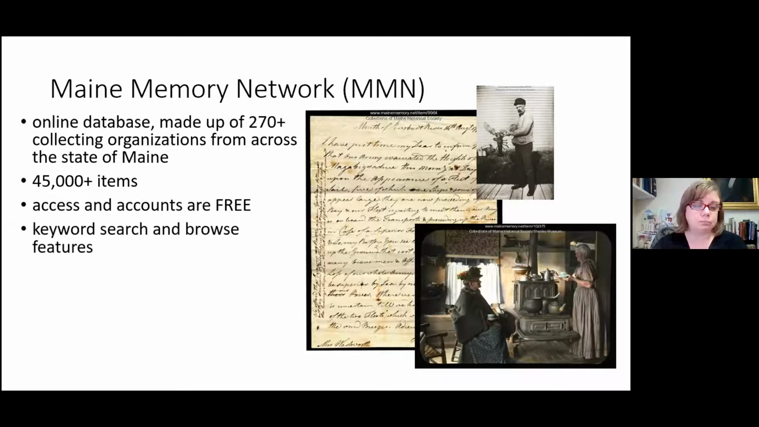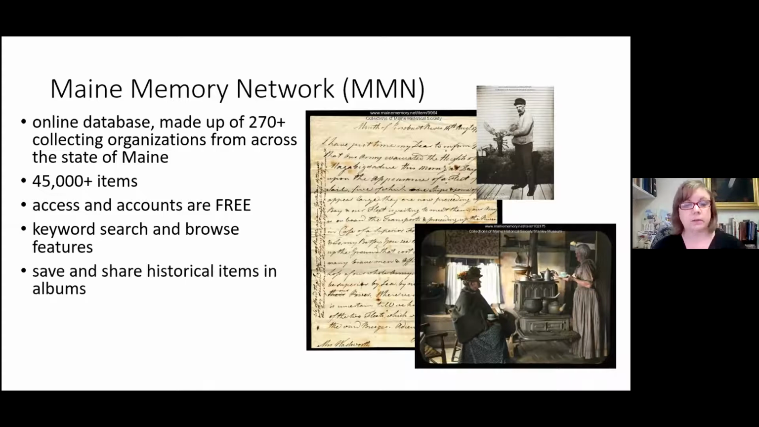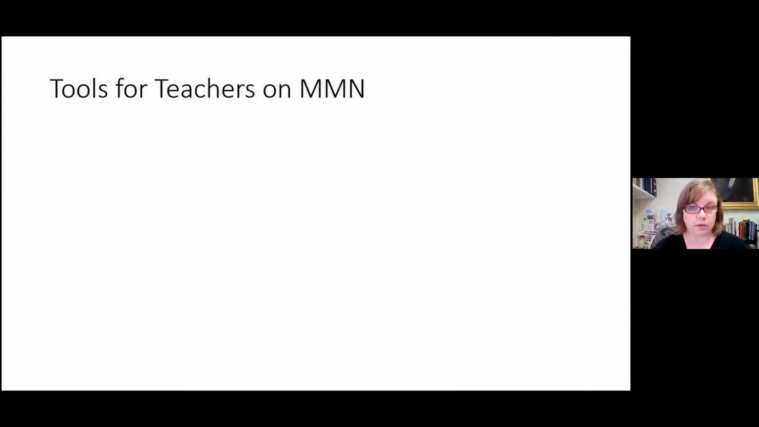You can use Maine Memory Network to search for things either with a keyword search or with a browse, which I'll get into in more detail in a moment. Again, you can save and share historical items if you set up an account and create an album. So let's take a look. I'm going to unshare my screen for a second and share it again to show you the website itself and to start walking you through it.